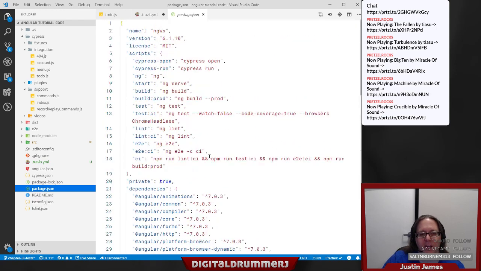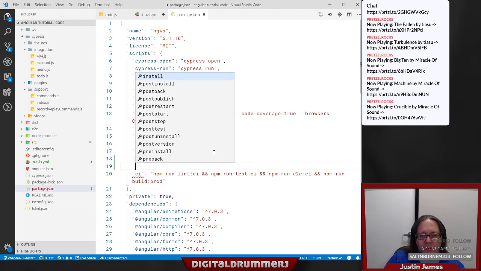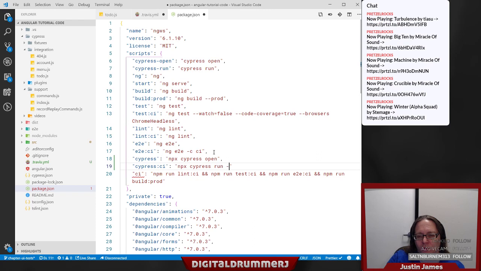We go into our package.json. It looks like we have a CI command in here. Let's take a gander at this. So the thing we haven't added in is any Cypress commands. So Cypress, npx cypress open, because we want the UI. Call it cypress:ci. npx cypress run. Say video equals false, because we don't want it to generate videos right now.